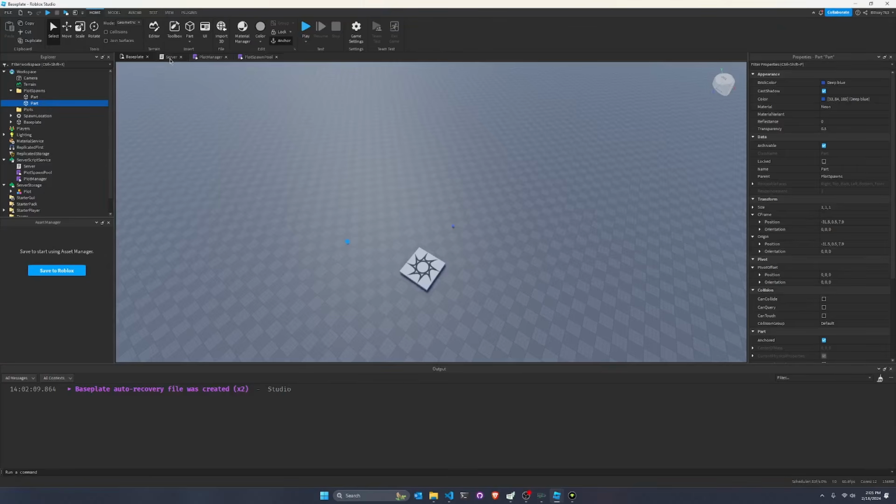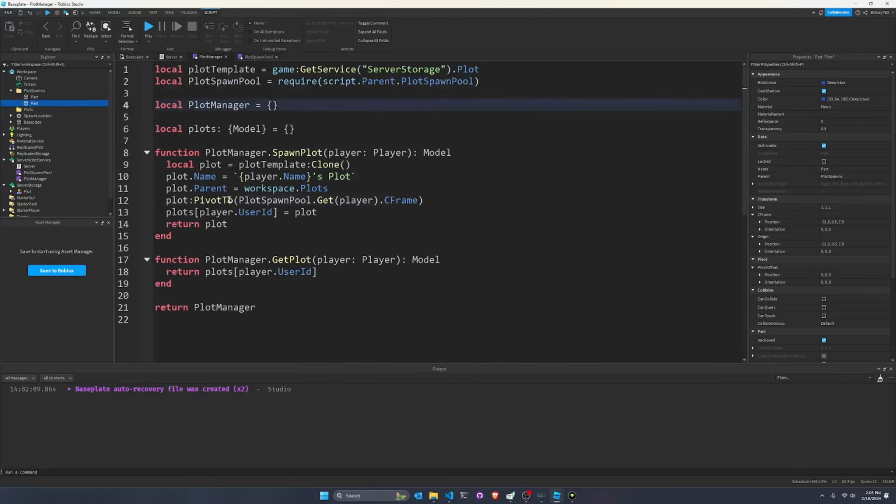So I did make one minor mistake. We should swap the PivotTo with the plot.Parent, because it's more performant to change the CFrame before you put it in the workspace, so it doesn't have to re-render. Very minor thing. But now we can go to the client.